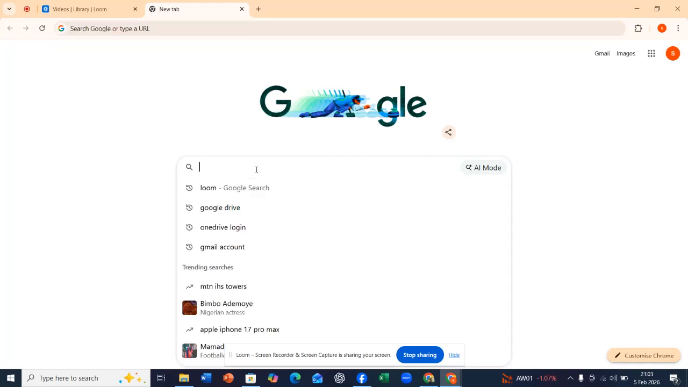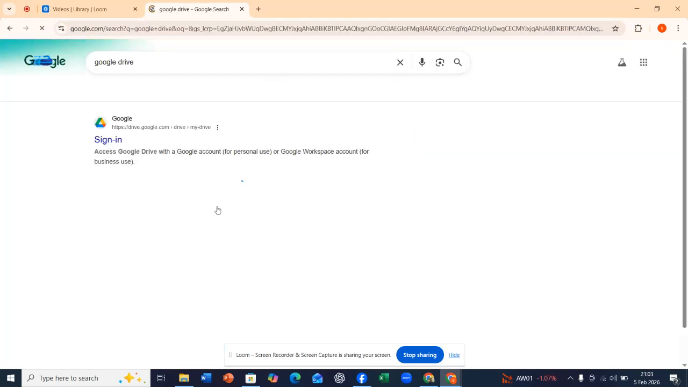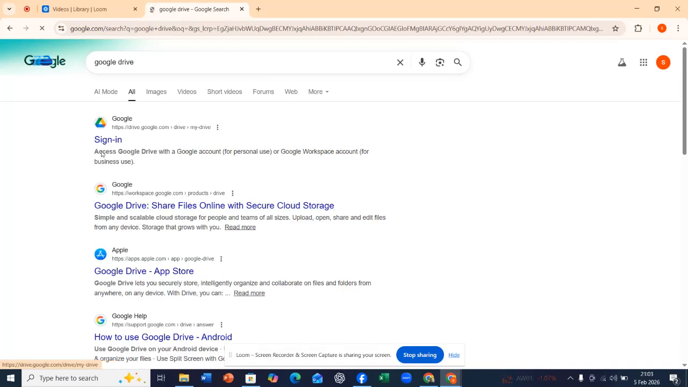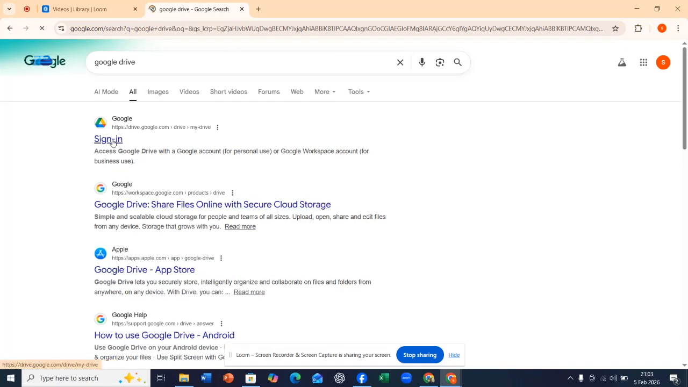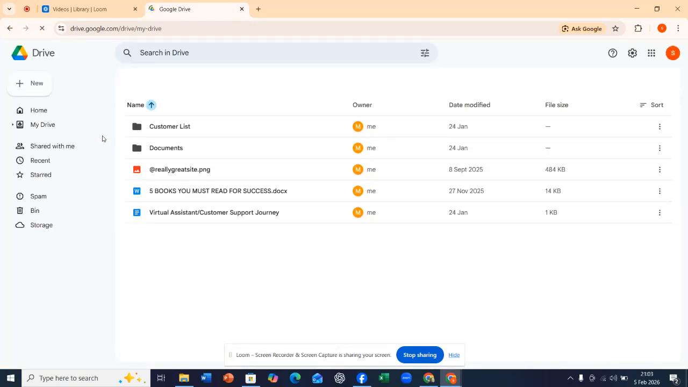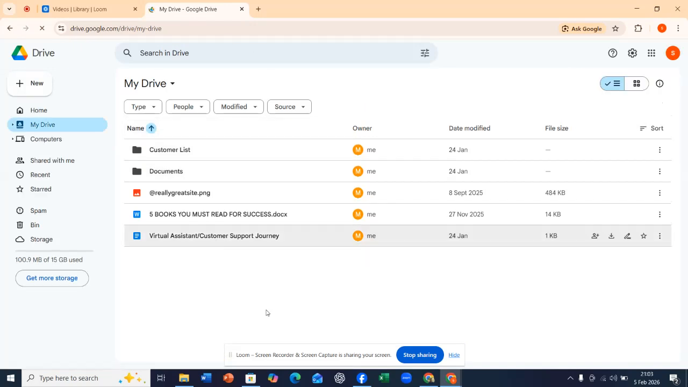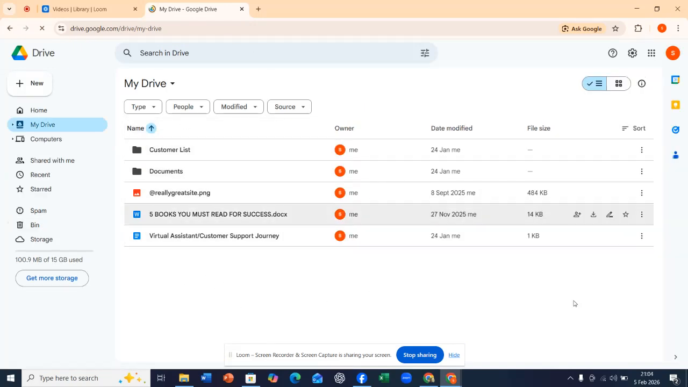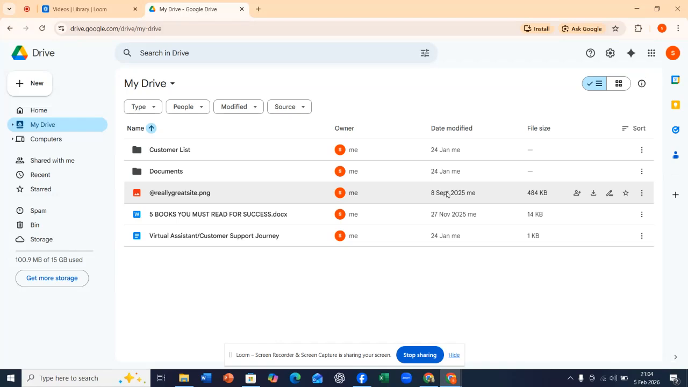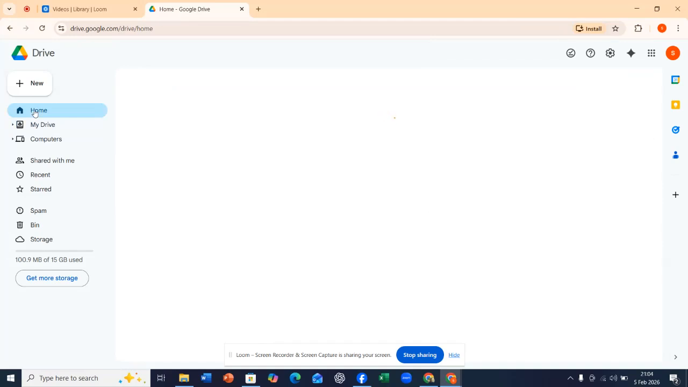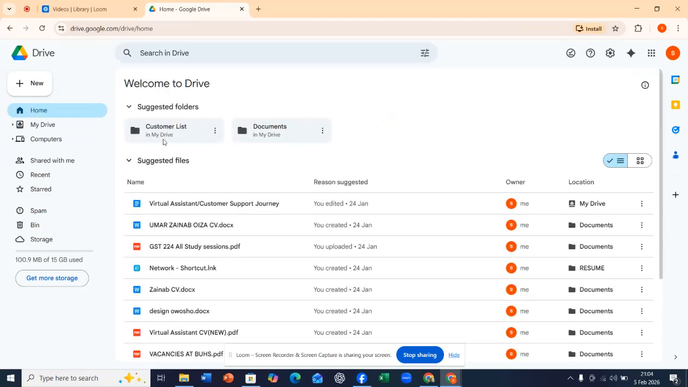Go to your Google search and search for Google Drive. So you sign in here, click on sign in. It automatically signs you in with your Gmail. So this is our interface. This is all the files I have on my drive. This is home. This is your Google Drive home. This is where you get to see your folders and recent files that you have opened.